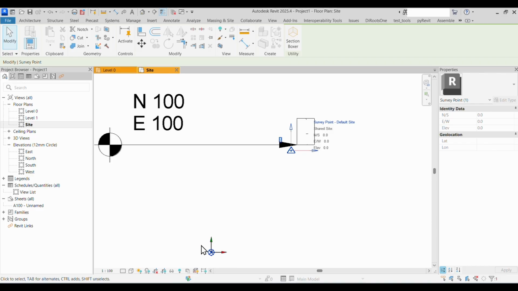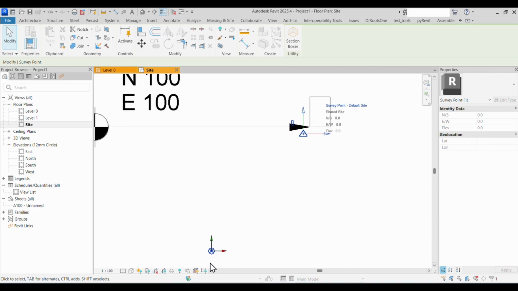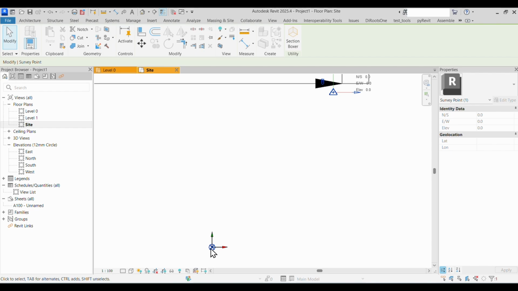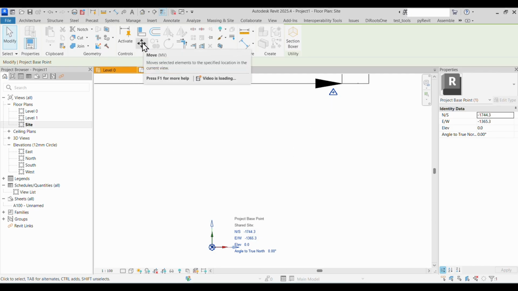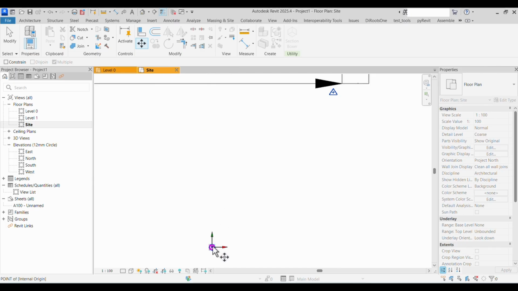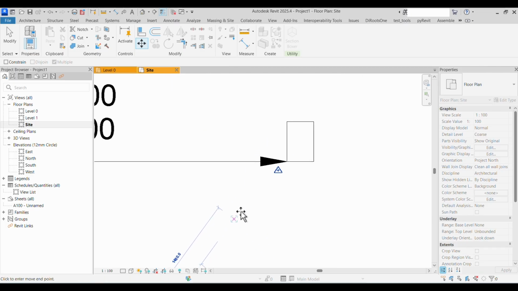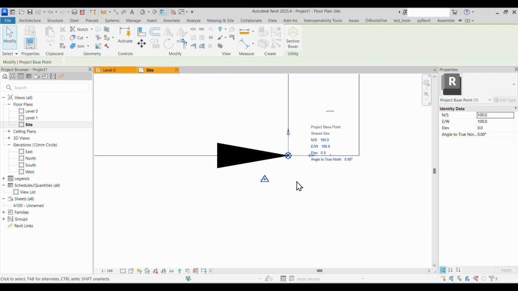Now what about the project base point? In Revit, the project base point itself takes reference from the survey point. If I click on the project base point, you can see its value over here or over here. It is in minus, right? So it is taking reference from the survey point. Now let me simply move the project base point. I'll click on move, take it and let us place it here. Now you can see the coordinates of the project base point are 100.